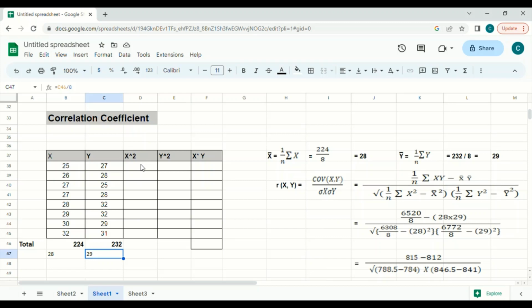Similarly, we have to calculate x square for each x. x 25 into 25, we'll get the x square value. If we drag it from here to the end, we'll get the x square value for each x. Similarly, we'll calculate y square value for each y. 27 into 27, we'll get the y square value. If we drag it from here to the end, we'll get the y square value for each y.